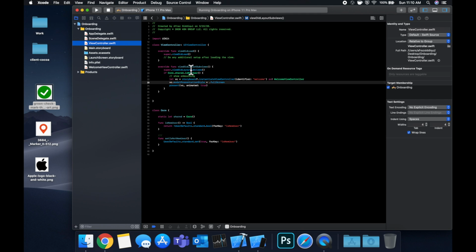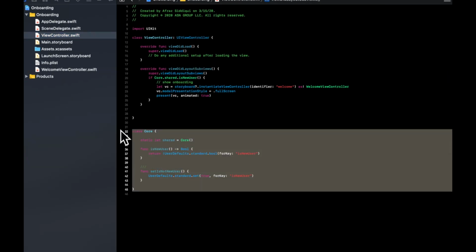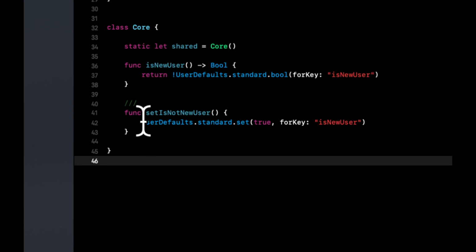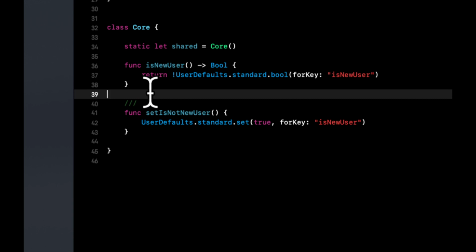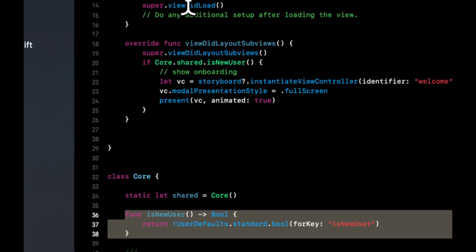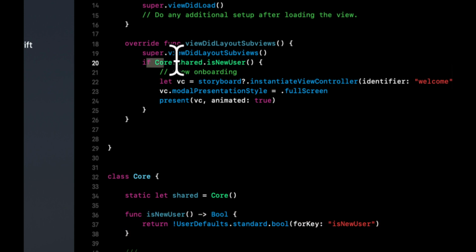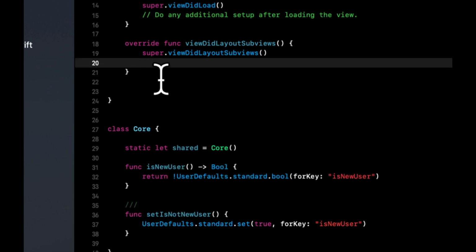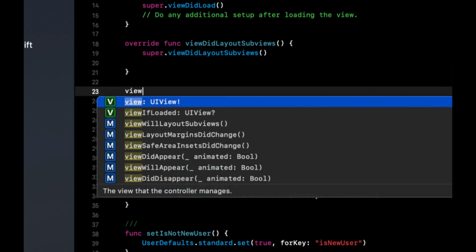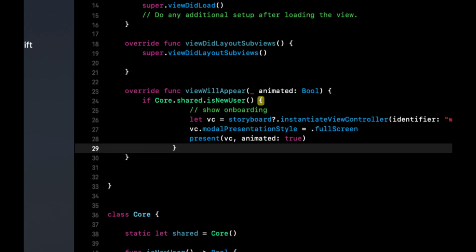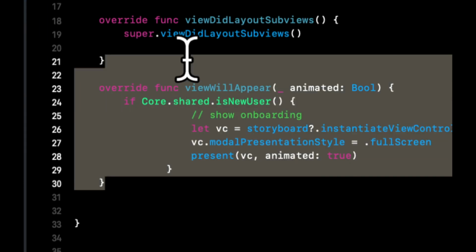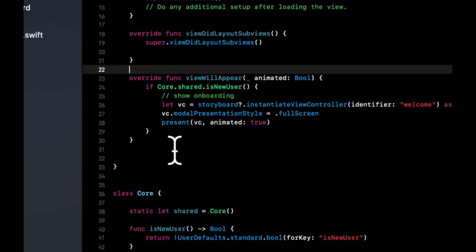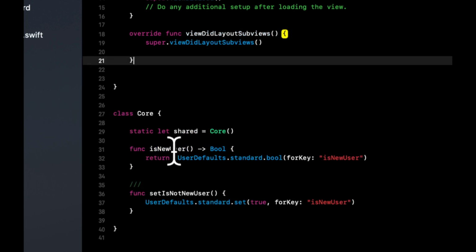In addition to that, in this view controller, we created this class down here, which we're using statically with two functions to set if it's not a new user anymore and to check if the user is new. In viewDidLayoutSubviews, we're doing that check through the core class, and if the user is new, we show the WelcomeViewController. The last thing I'll mention is you don't have to put this check in viewDidLayoutSubviews. You could also do it in viewWillAppear. That's totally cool too. It's a little bit of preference and lifecycle choices, but for the sake of this video, I just threw it into here, which is where I usually put it.